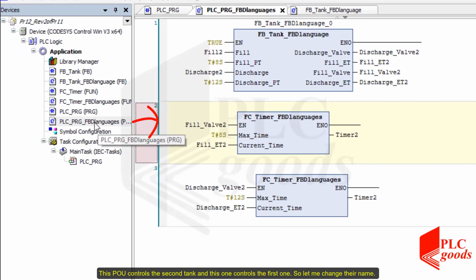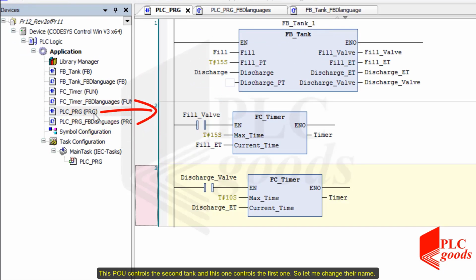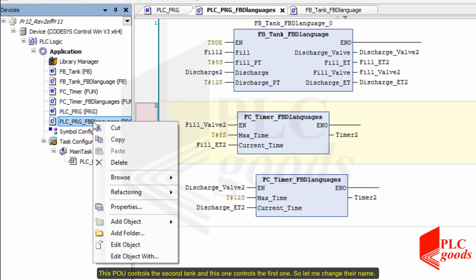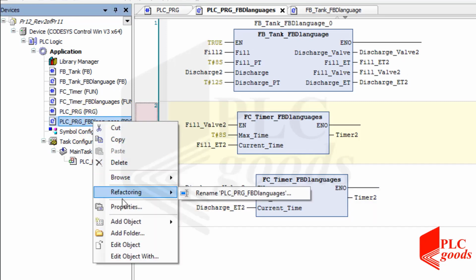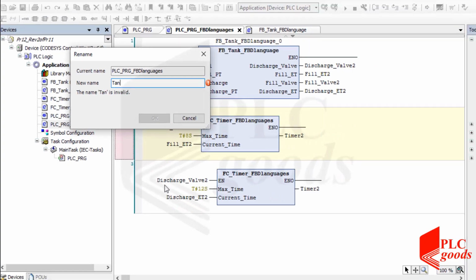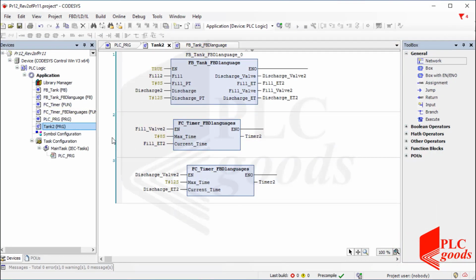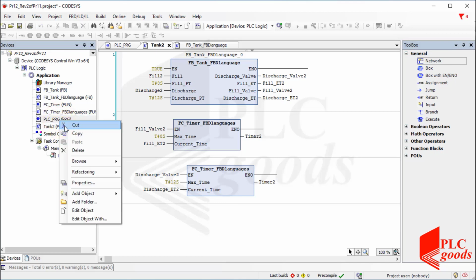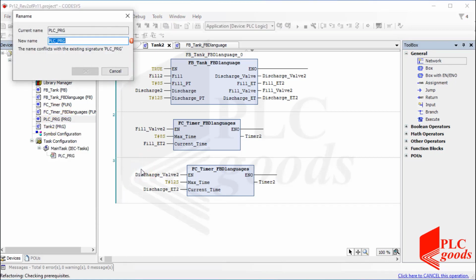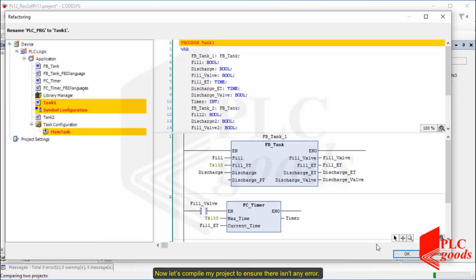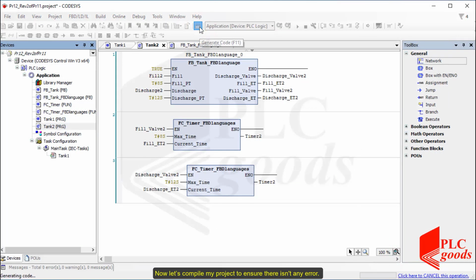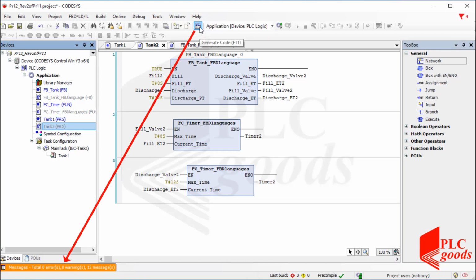This POU controls the second tank and this one controls the first one. So let me change their name. Now let's compile my project to ensure there isn't any error.